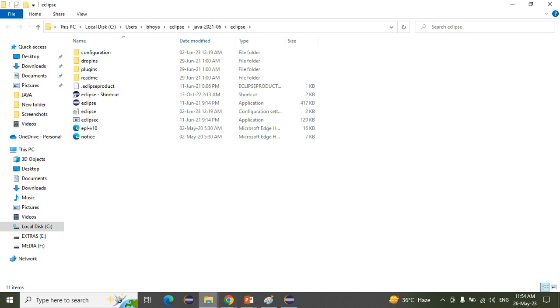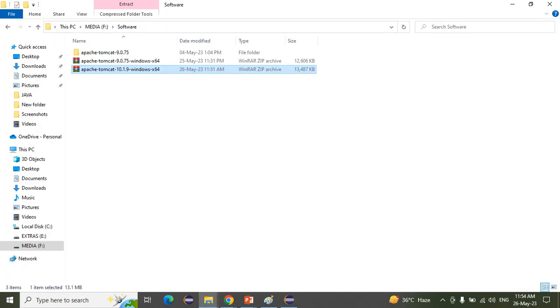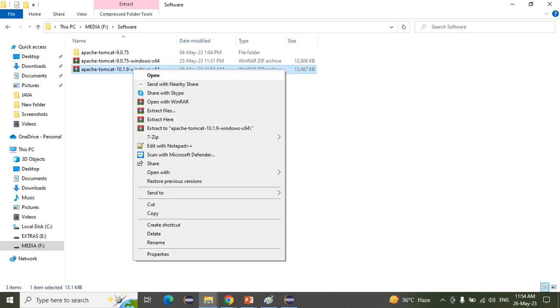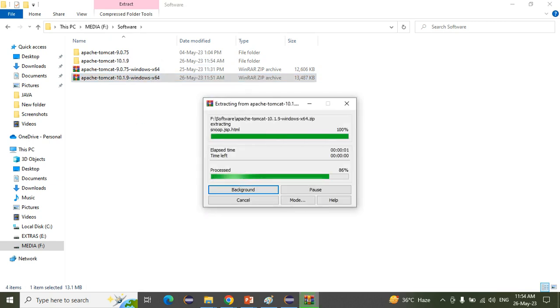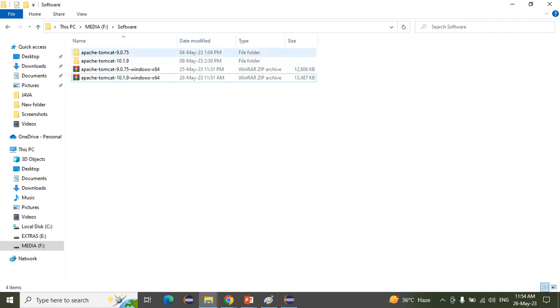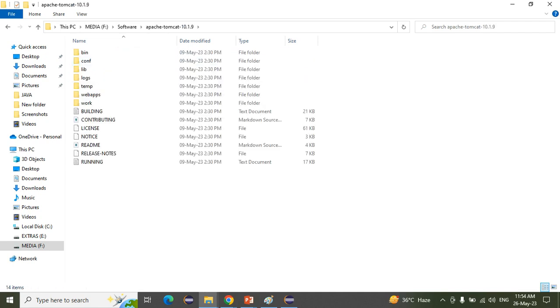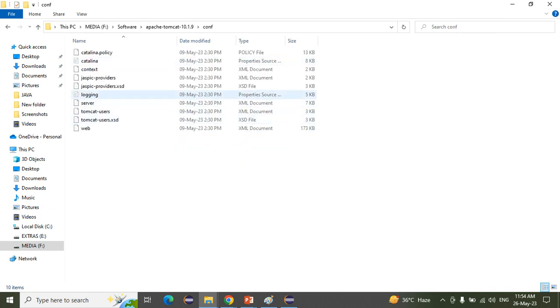Right now about the Tomcat, if you install the Tomcat here, just extract it here. If you extract it, this file will come, that is the Apache Tomcat 10.1.9. Okay, after that there is the bin folder, conf folder, lib, logs, temp, webapps, all the files are present here. If you come to the conf folder, the server file is present.